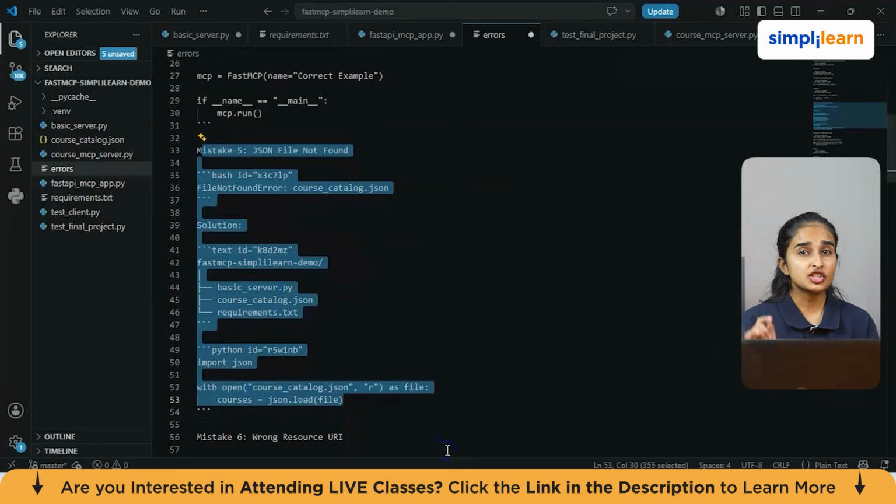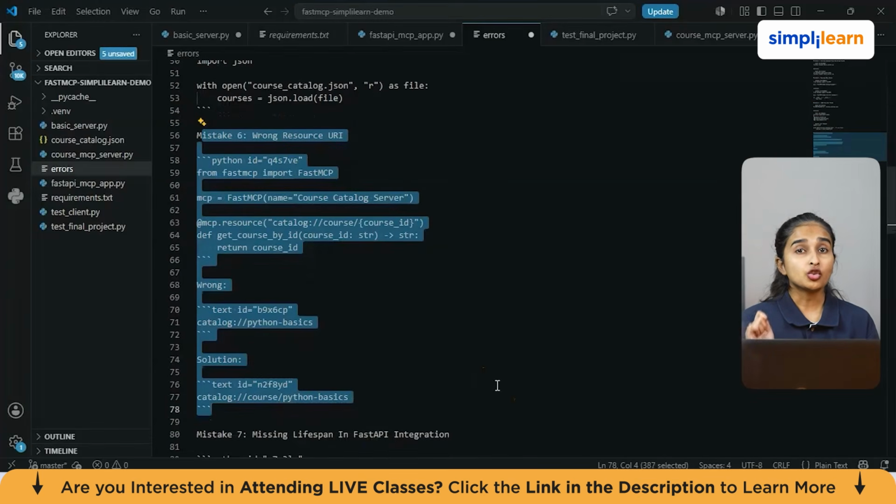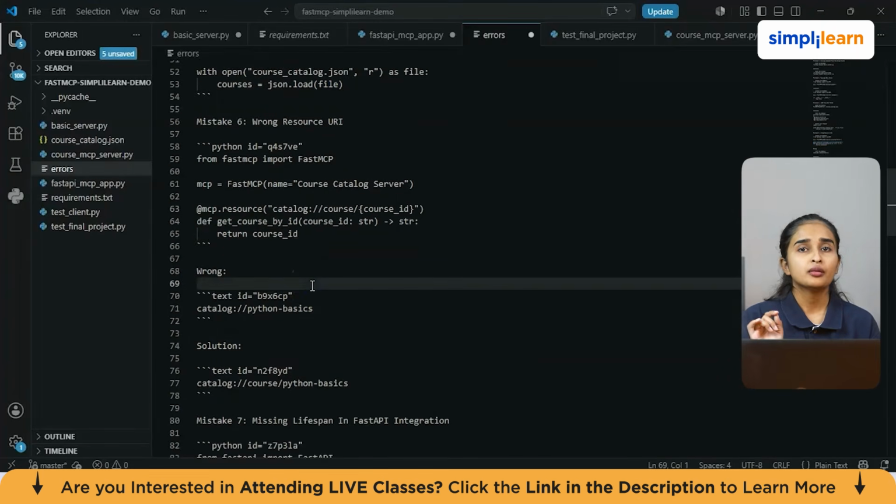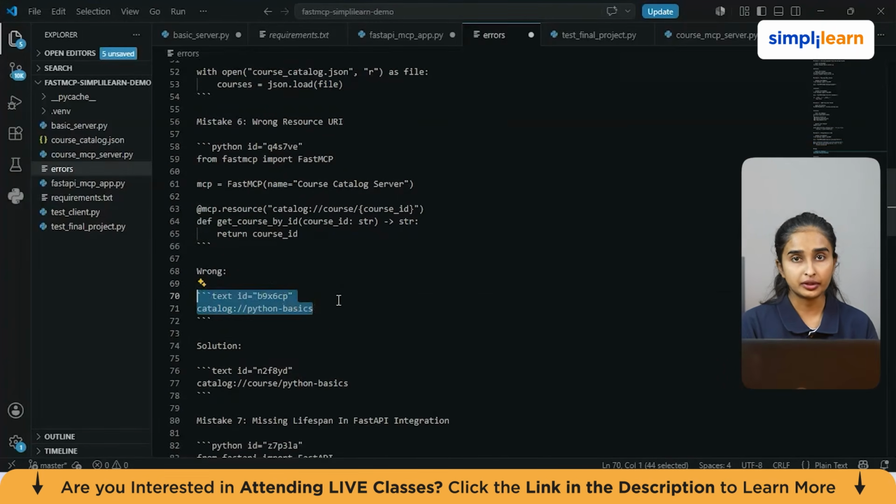Now the fifth error is the JSON file is not found. If the code says file not found, it means that the JSON file is missing or not in the same folder as the Python file. The fix here is to keep the course catalog JSON in the same folder as basic_server.py. The sixth error is a wrong resource URL. If the resource is defined like this, with the MCP resource catalog course ID followed by this line of code, then this particular URL is correct. But the URL is wrong if it's in this way, as highlighted over here. So the URL must match the pattern defined in the code.